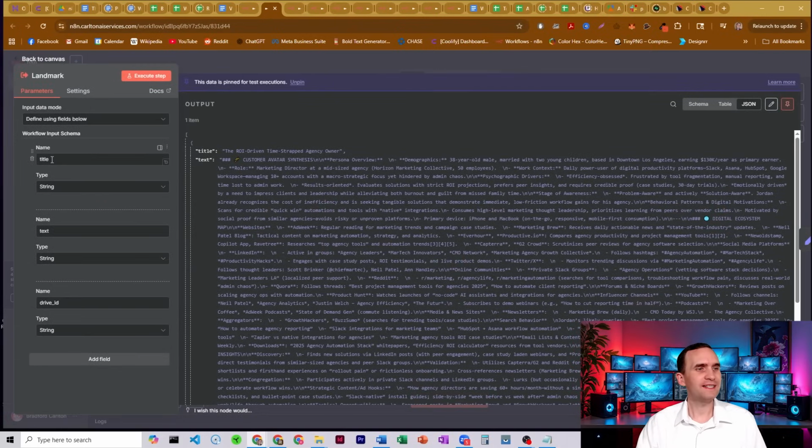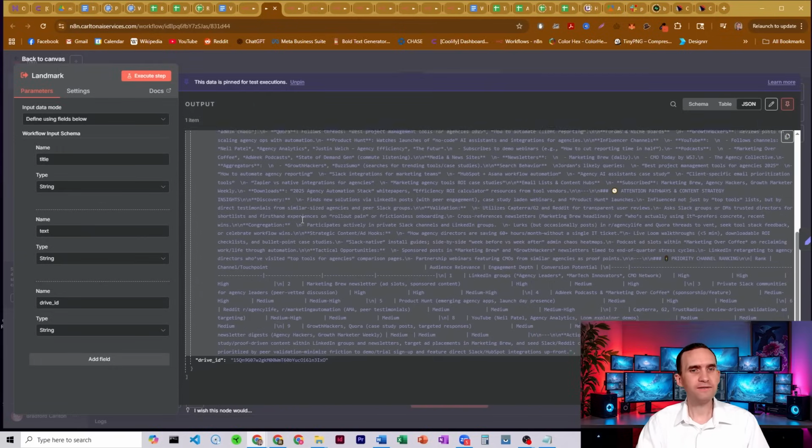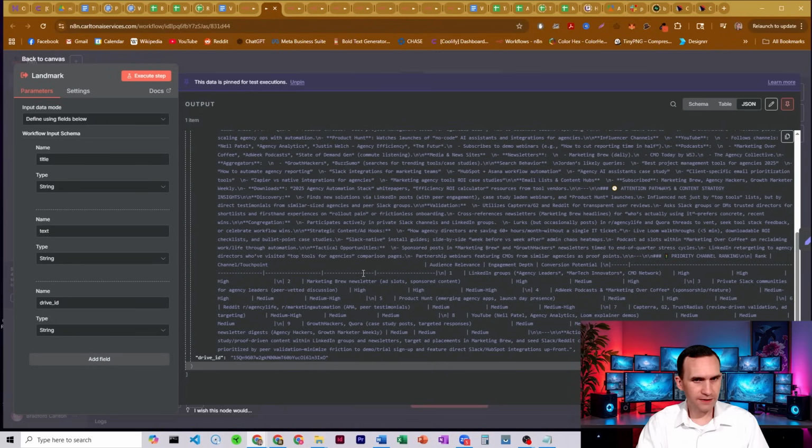I've got a couple inputs. We've got title, text, and a drive ID. You'll need a folder ID to make sure it gets put into the right folder. But you'll see here my text. It's all in Markdown at the moment, and it's quite a lot. This was four pages of text. And here is that table. I can't make this go away, but here's this table right in here. It's not very pretty. It's kind of ugly formatting, but it's very clearly Markdown.